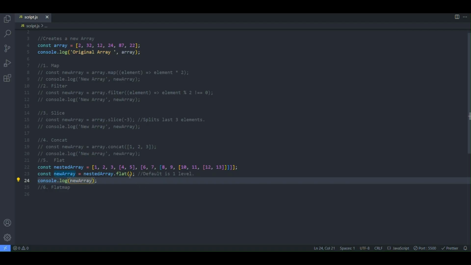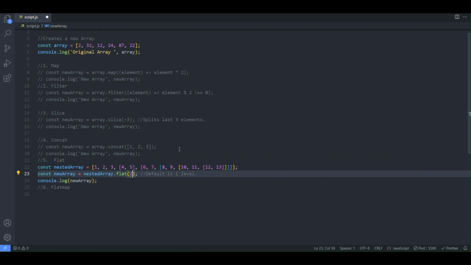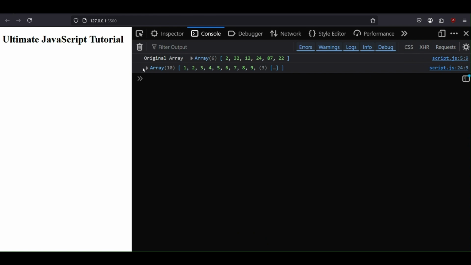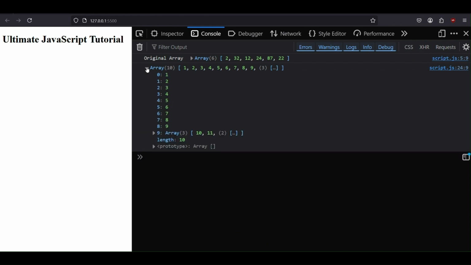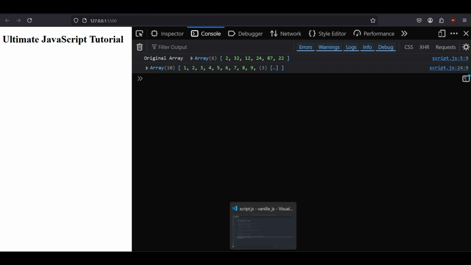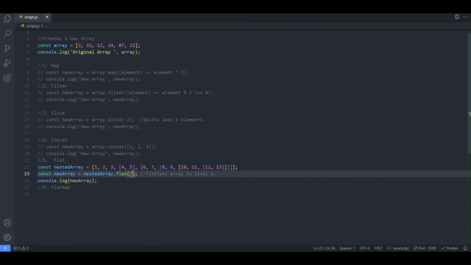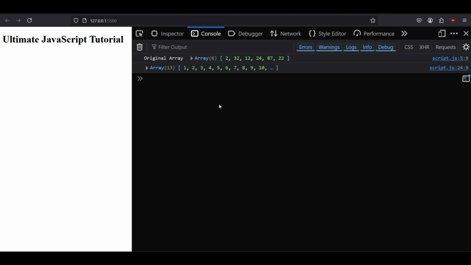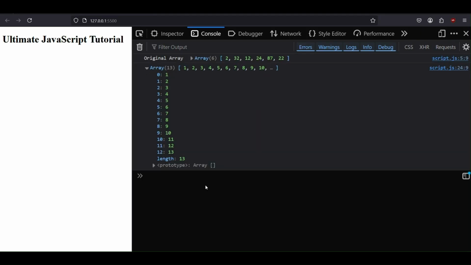Flattening to level 2 will take out 2 nested arrays. Notice the further flattening in the console output. Flattening with infinity as the level will flatten every single nested array, no matter how deeply nested. Only use this when the level of nesting is unknown.